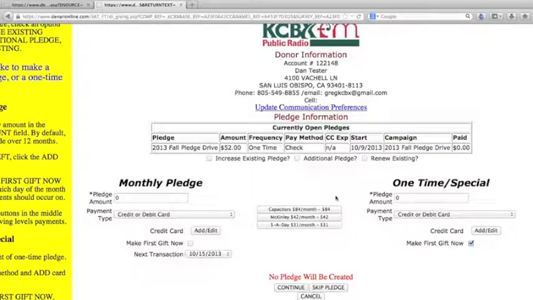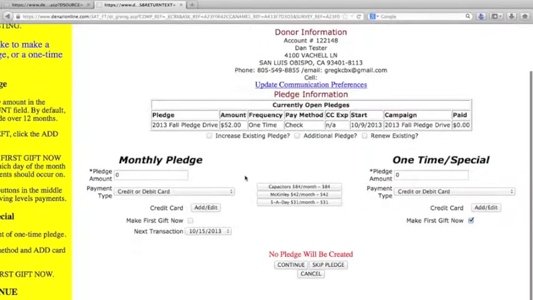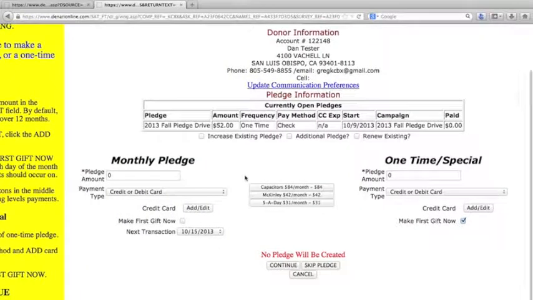So after we've addressed this existing pledge information, should it exist, we're going to ask them if they're making a monthly pledge or a one-time pledge. The left side of this screen here is for a monthly pledge. That's this area over here. That means they're going to pay a certain amount every month. For instance, they may want to do a $120 pledge, but they can only afford to do $10 a month. And that's perfectly fine.